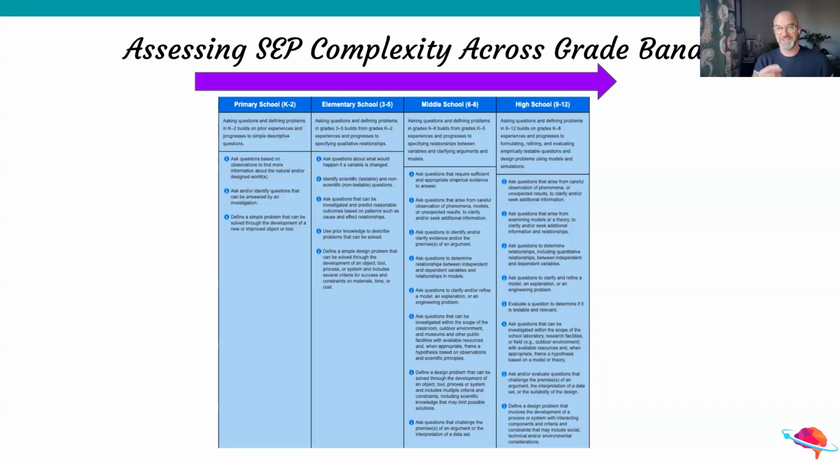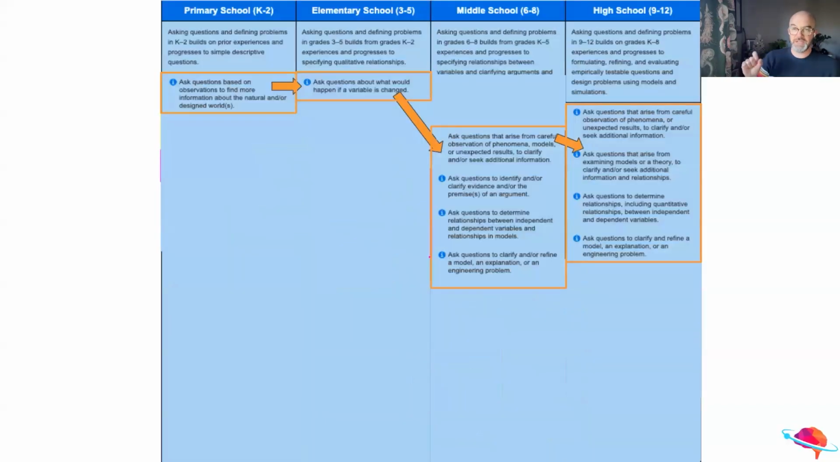Now, this has implications because later on we're going to talk about what if students are struggling at the middle school level? Well, we have some options for that. These can be broken down into very, very discrete threads. So we can look at the thread of asking questions based on observations to find more information about the natural and/or design world. That's a K-2 element of the standard. And then in high school, we say, ask questions to clarify and refine a model, an explanation, or an engineering problem. So we're clarifying and refining a model really, really specifically.